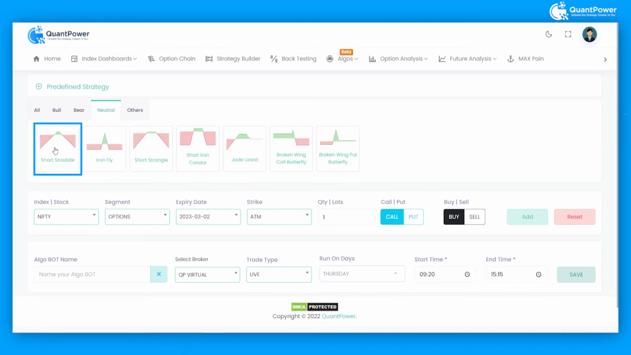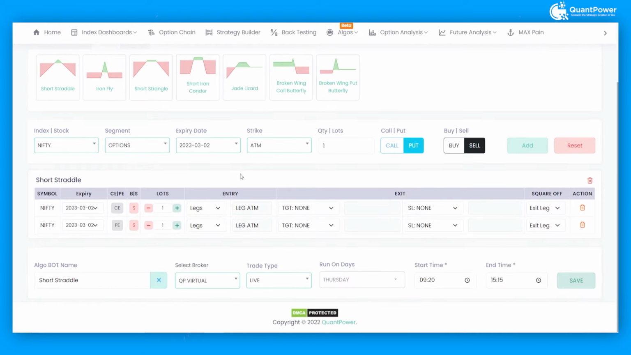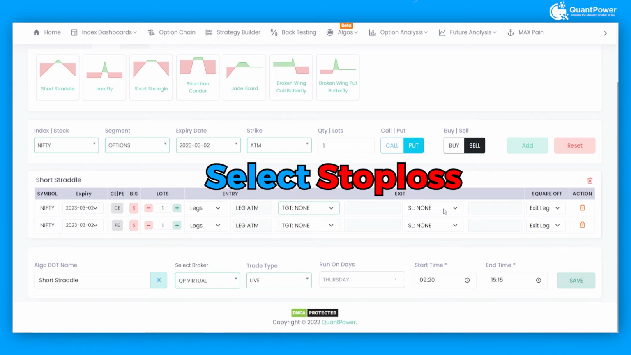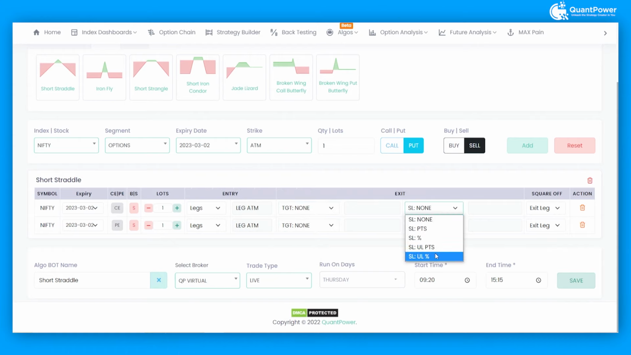Let's select short straddle. You can see that the legs have been added automatically. Next, you can set your target algo, whether in points or percentage. You can also set your stop loss, again in points or percentage. Let's select a 20-point stop loss. You can also choose to exit all your trades when stop loss hits or just exit this leg.